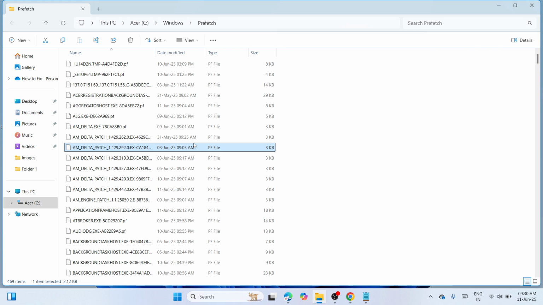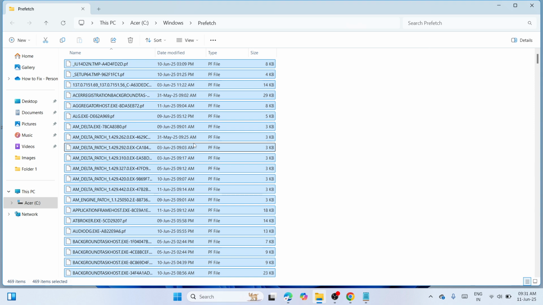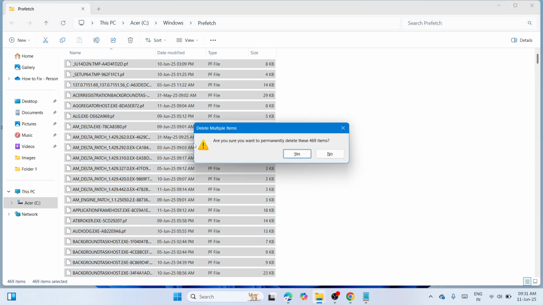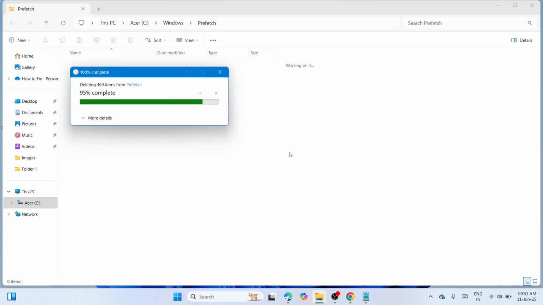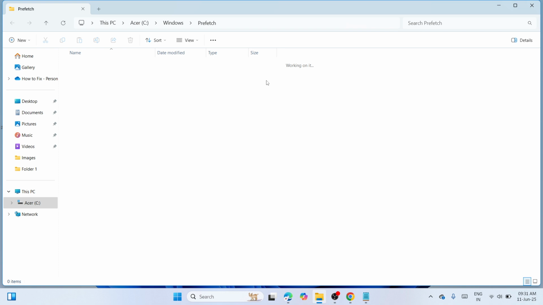Definitely it will not delete the important or personal data that you have saved in your PC. You will only remove the junk files and registries created by the system. So press Control A to select all, then press Shift and Delete, or click the trash bin icon and click Yes so that you will be able to delete it. Wait until it is successfully deleted.